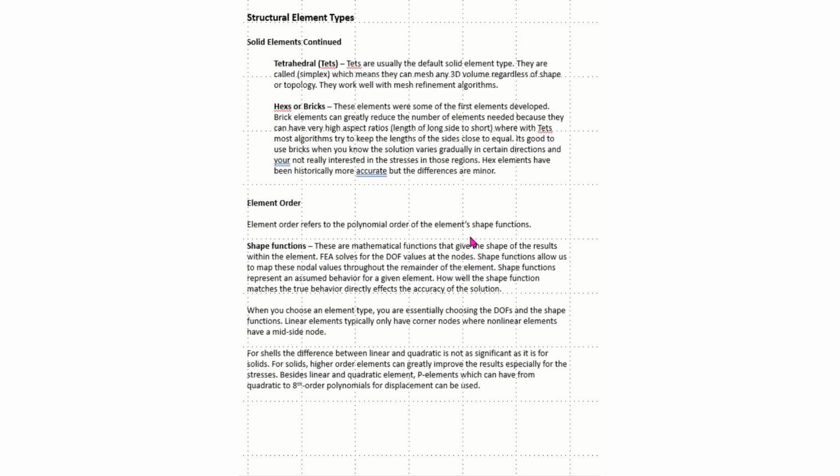And element order then refers to the order of the polynomial that is represented by that element and the shape function in that element. Shape functions represent an assumed behavior for a given element. How well the shape function matches the true behavior directly affects the accuracy of the solution. So when you choose an element, you are essentially choosing the degrees of freedom and the shape functions.